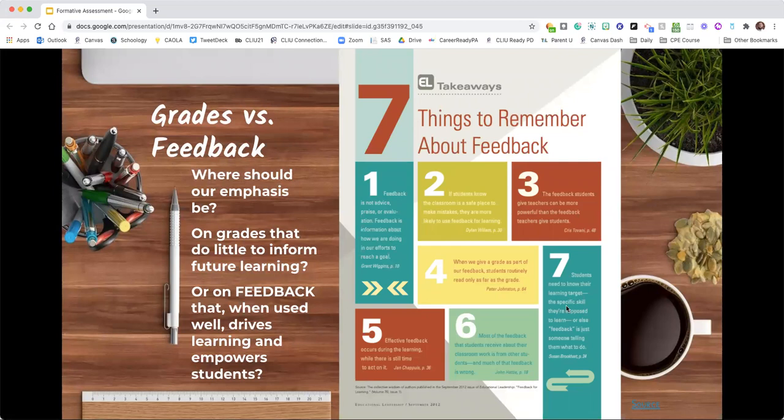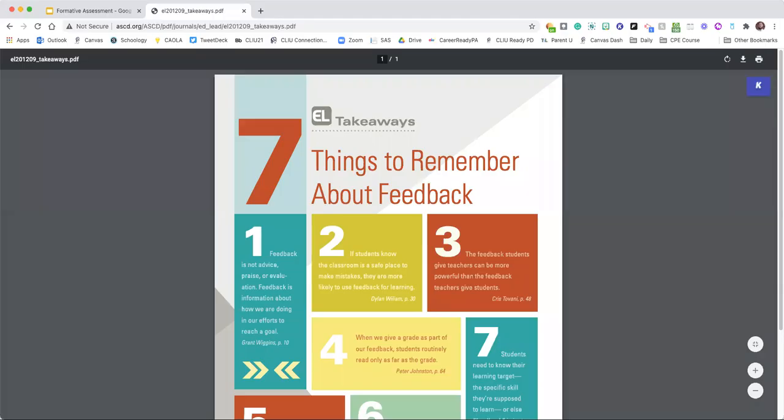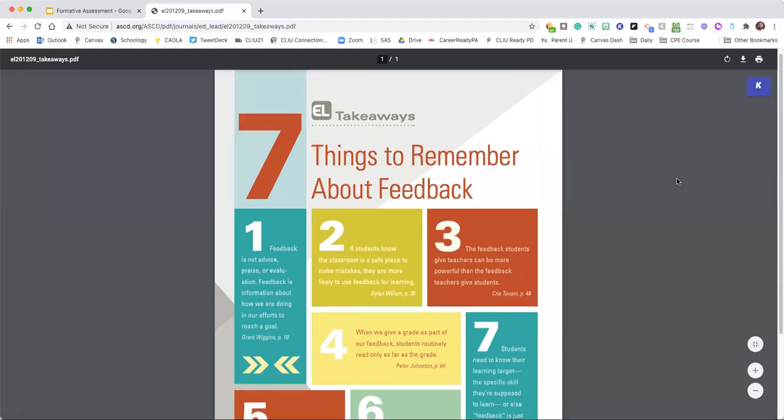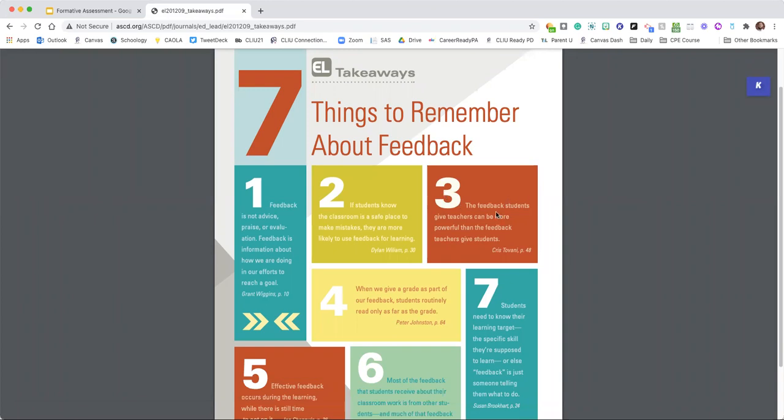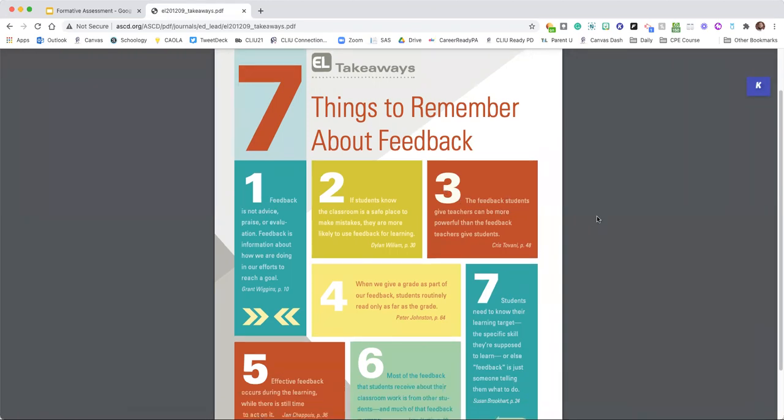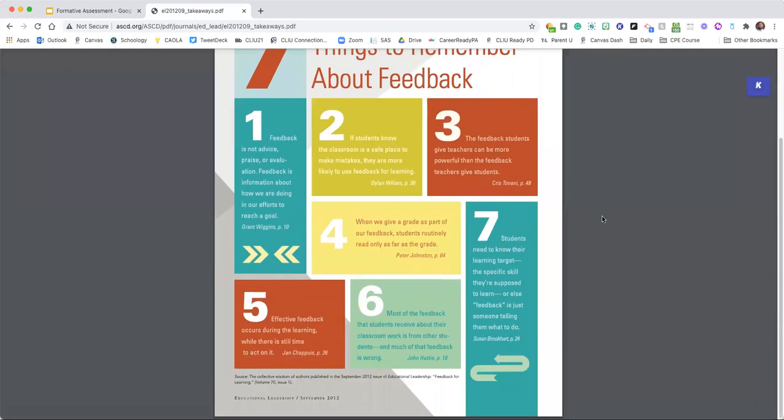7 things to remember about feedback. I will just read you a few of the 7 things to remember. Number 1, feedback is not advice, praise, or evaluation. Feedback is information about how we are doing in our efforts to reach our goal. I really enjoy number 3, the feedback students give teachers can be more powerful than the feedback teachers give students, so you have to be receptive to that as well.